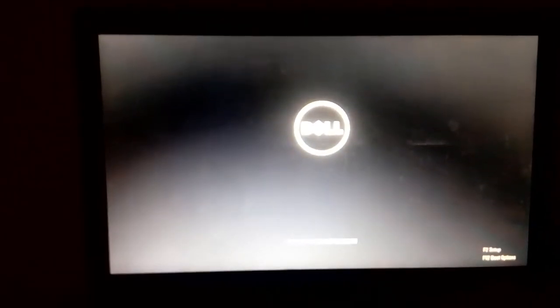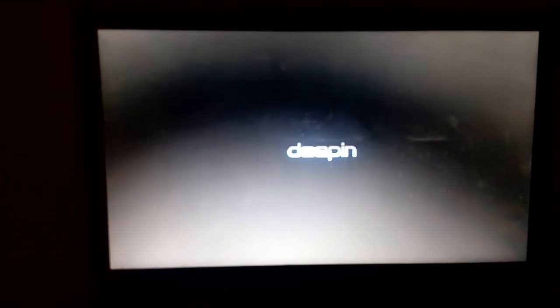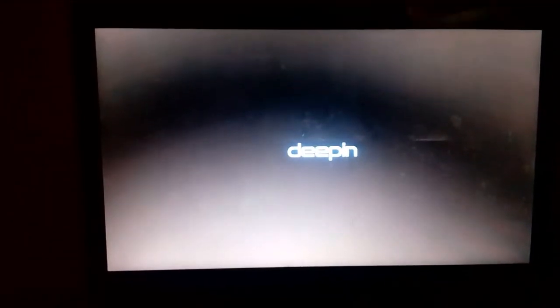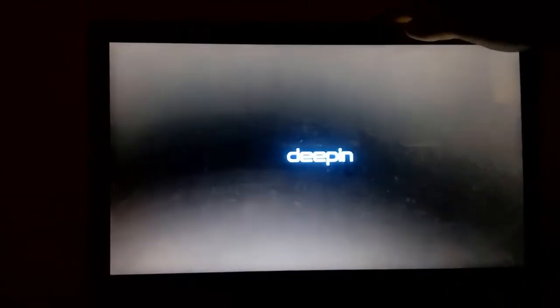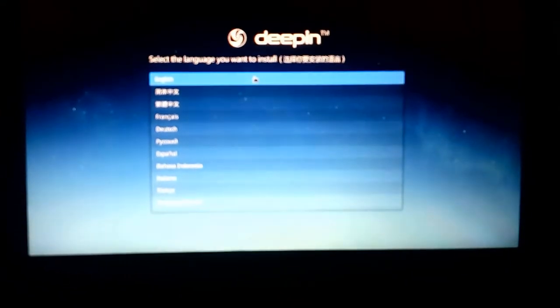Here you'll have to press the key to get into the setup. It'll be different for everyone. I have it at F2, and once you're done with that, select the USB drive. It'll take some time to boot into the menu where you'll select your languages. Once it's done, select your language.